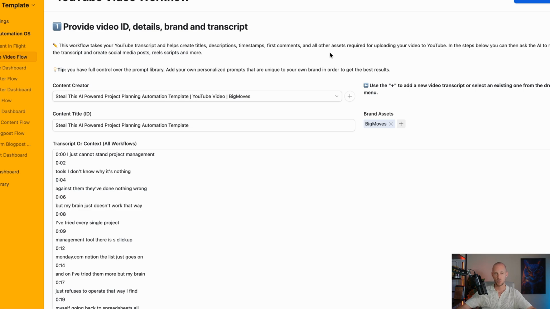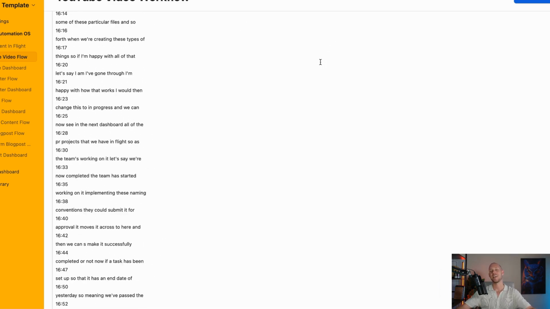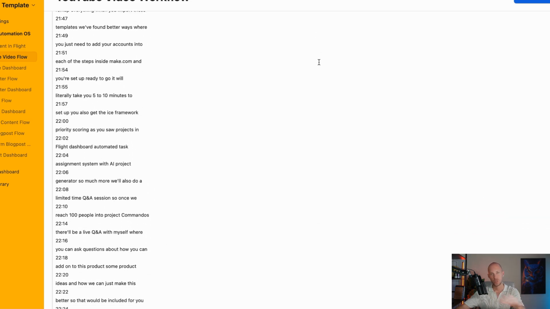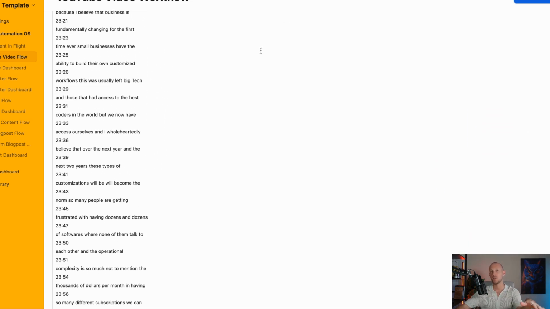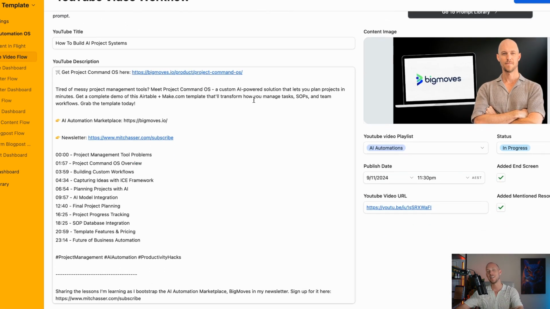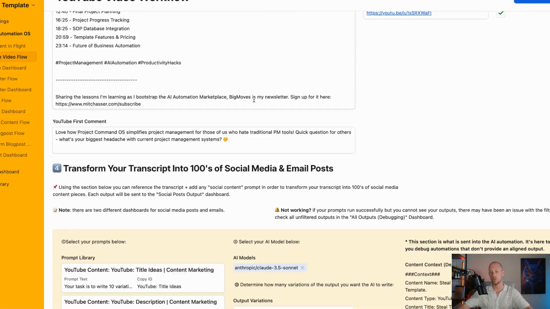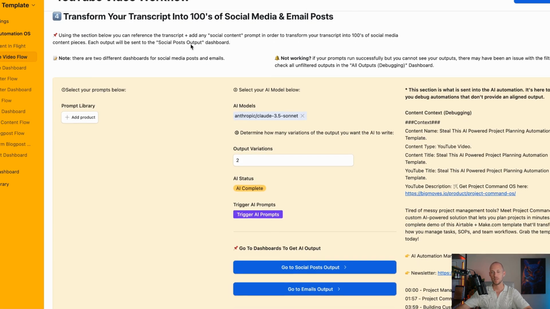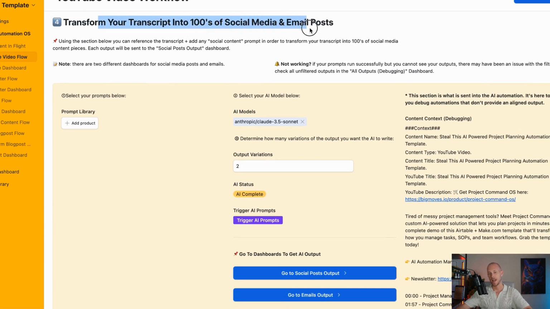But let's come back to the YouTube video workflow now, because it doesn't end there. And this next step is what makes Content Automation OS so different to anything else that is out there, so different to ChatGPT, so different to any software tool that is available, is we can now take that transcript from YouTube and turn it into so much more. So I came up with this system at the start of the year where we can actually turn our transcript into hundreds of social media and email posts.